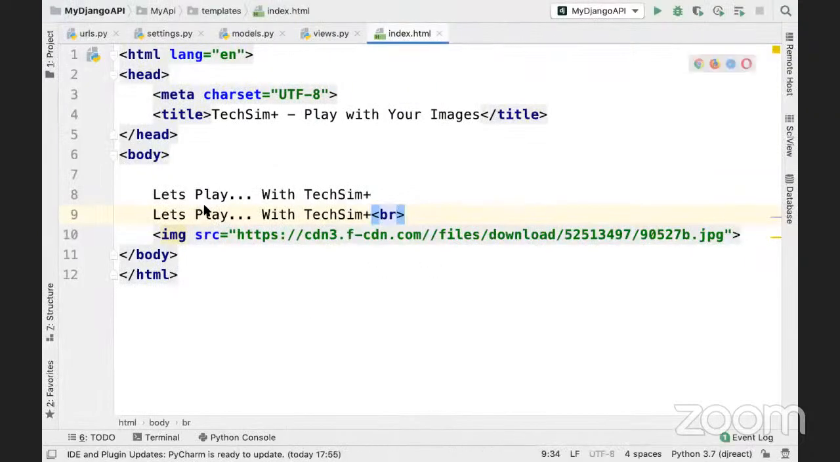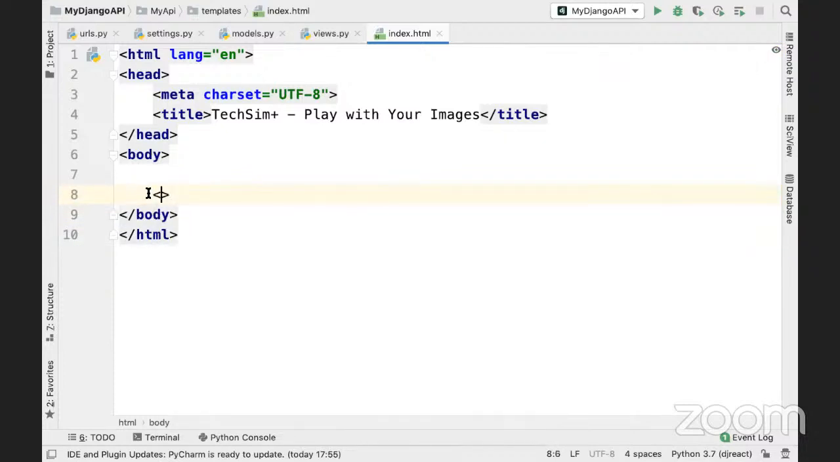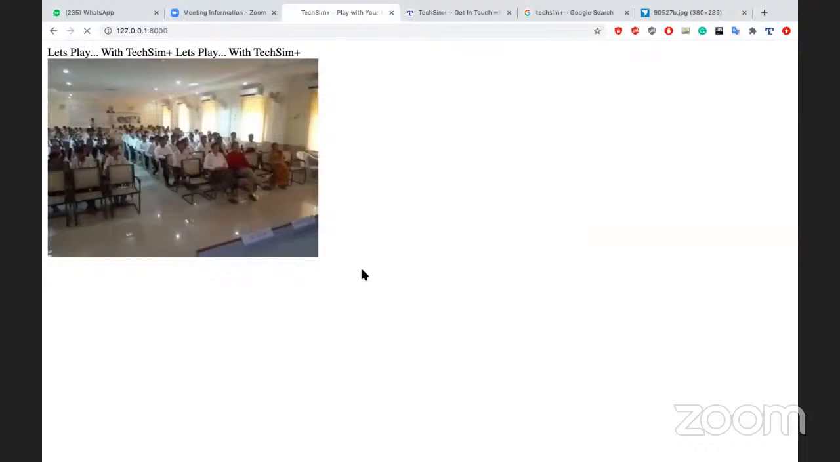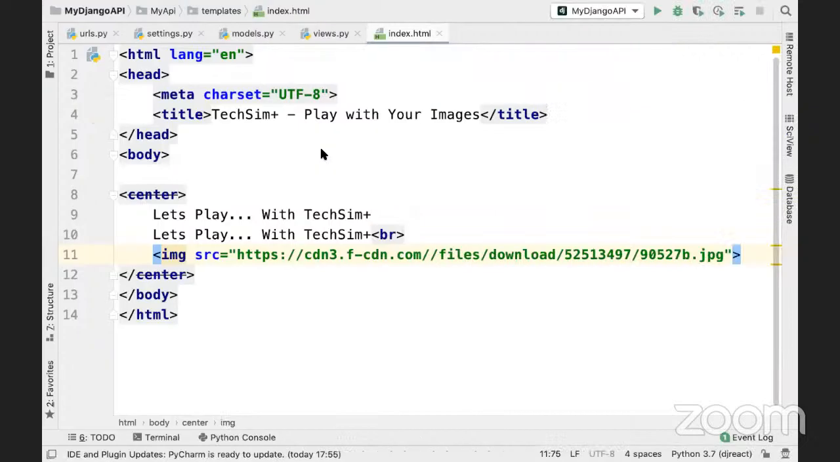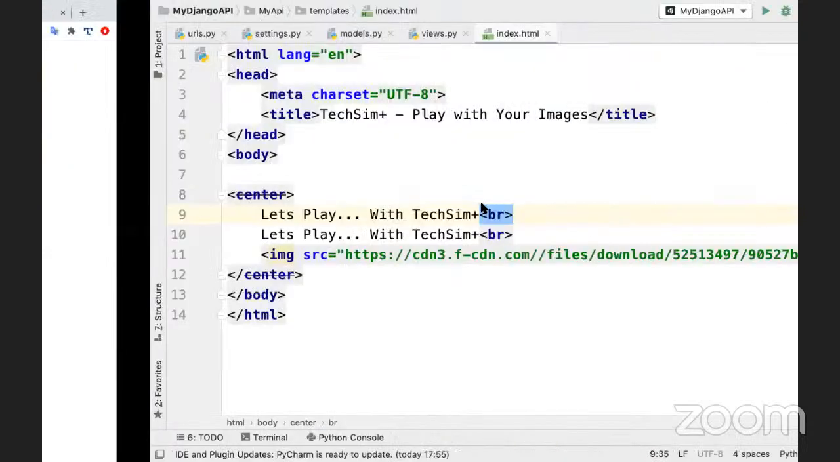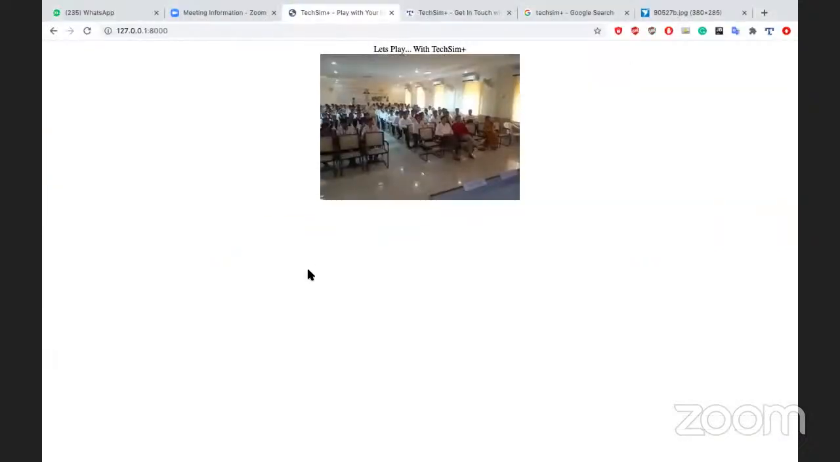Now suppose I want the complete content to be in the center. So I will just delete this, or crop it, and use the center tag, and write your complete code inside the center tag. When you write your complete code in center and execute it, you will get your complete data on the center. You will get it like this. I even want to apply this break here also. Now refresh, and you will get it.